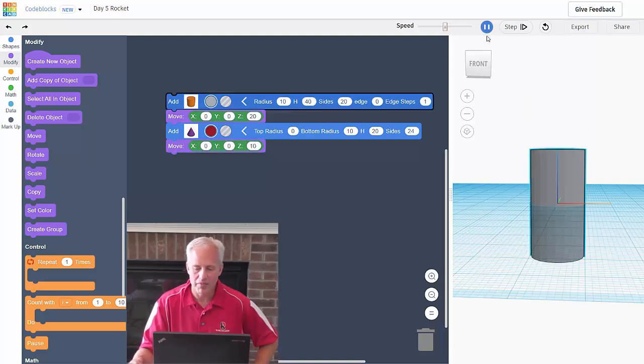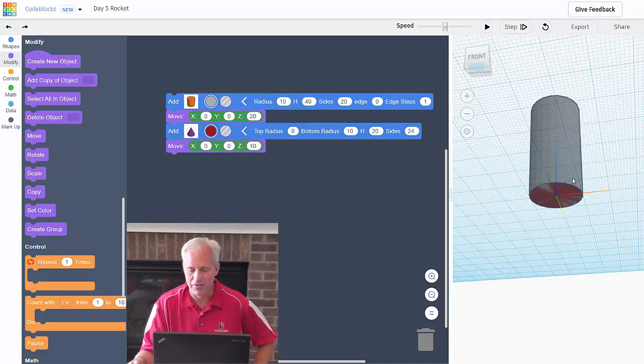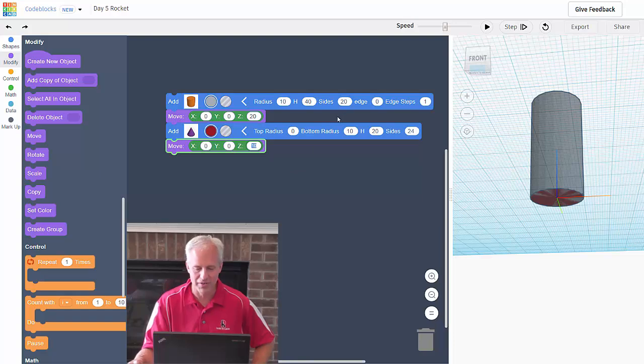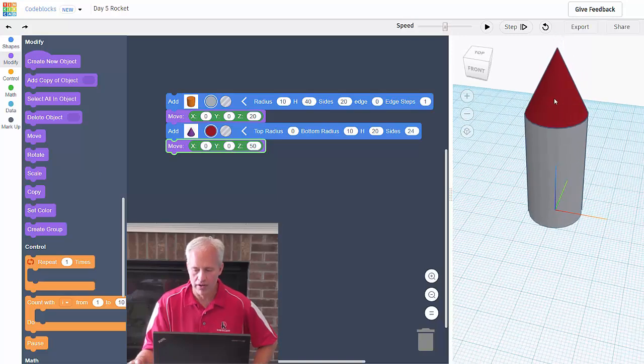There is sometimes a little bug with that. Oh, so what did I do wrong, McKinley? I moved it up 10, but what should I have done? You should have moved it up all the way to the top of the cylinder. Yeah, I should have moved it up all the way to the top of the cylinder. 10 wasn't enough. I actually want to do 10 plus the height of the cylinder. So 10 plus 40, I won't even bother asking McKinley. She knows she can do that. 50. Cool, and there I have a little cone on top.